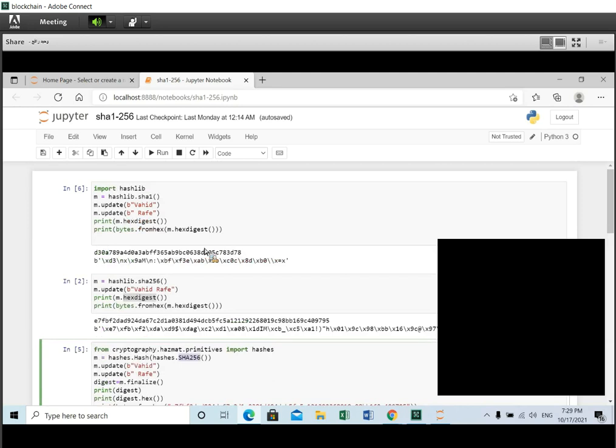So, till now, I talked about cryptographic hash functions. We saw MD2, different SHA algorithms and their associated libraries and commands in Python. Please note, all are one-way functions.